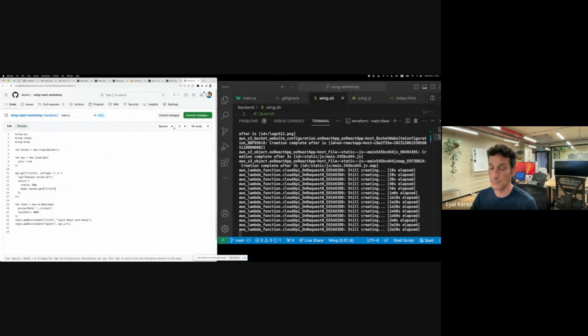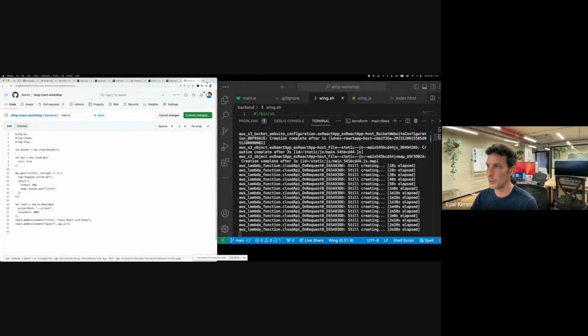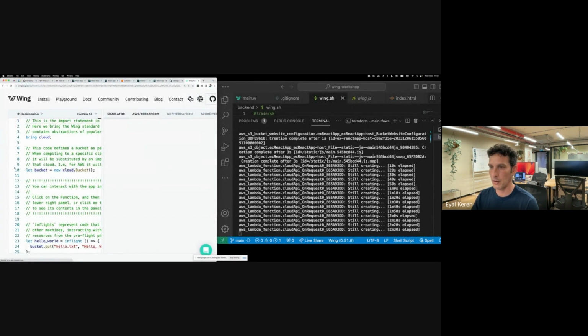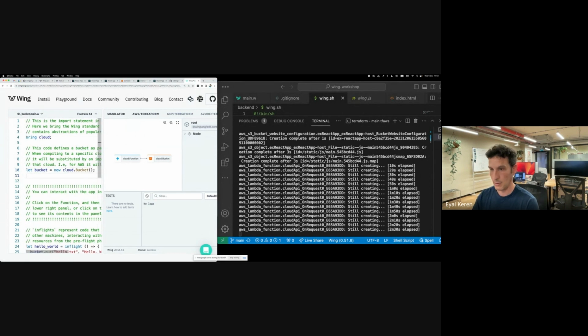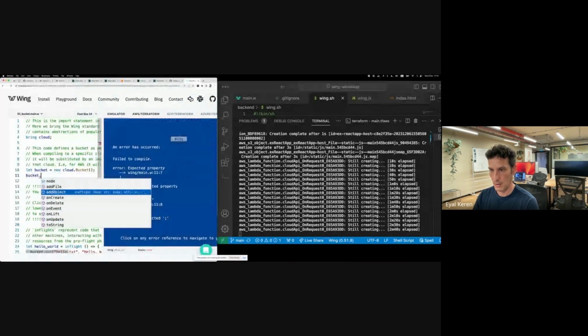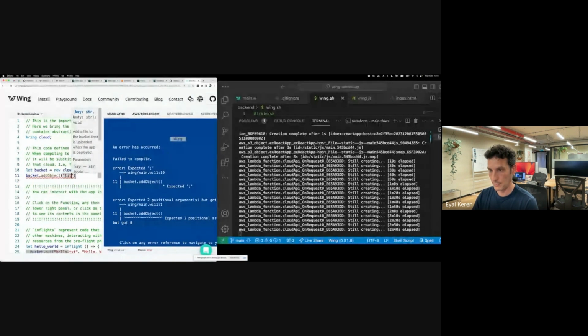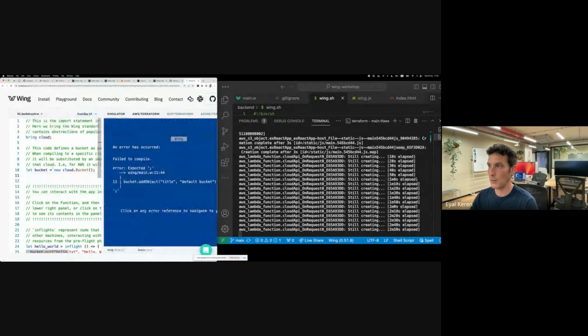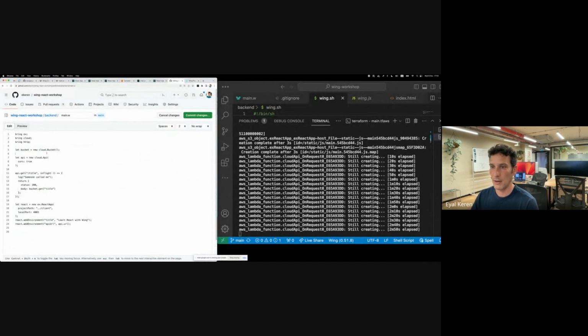Let's commit these changes. I probably need to do bucket set object. So let me try the playground for a second. This is still running, so I'm waiting for this to run. Add object, okay. Okay, great. I'm going back here.